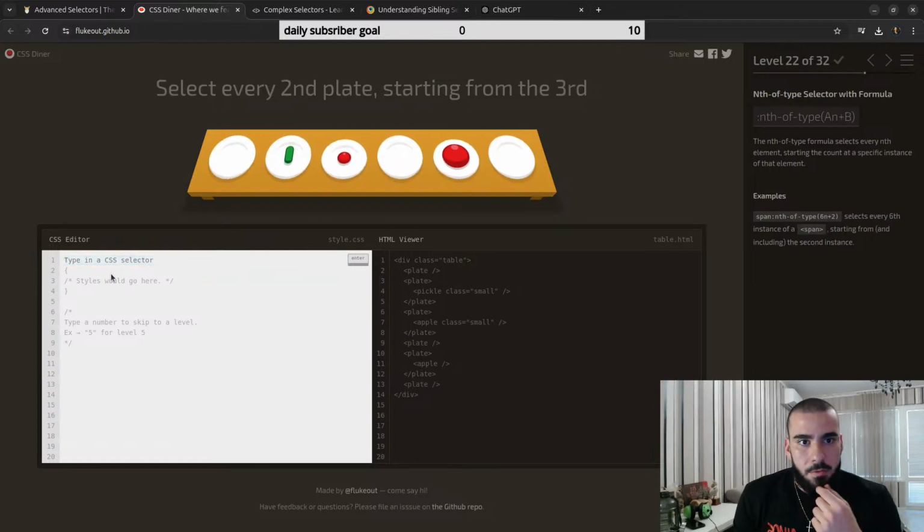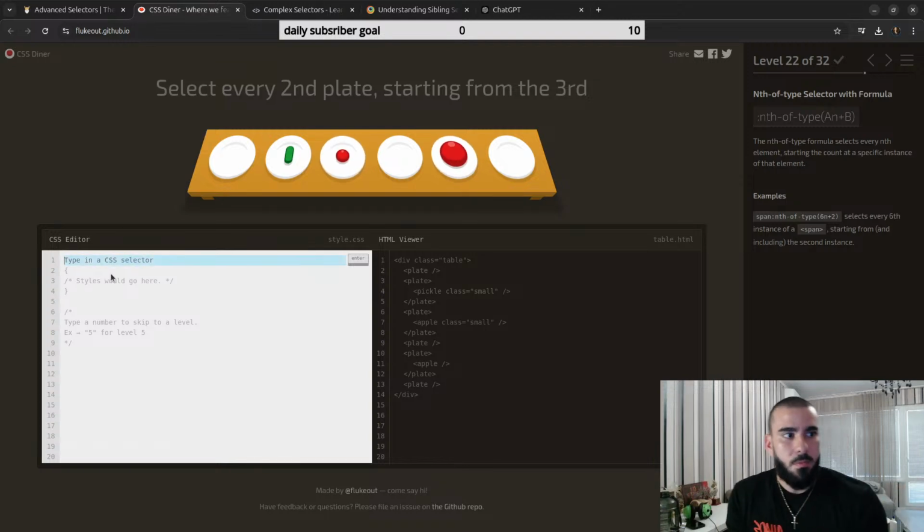Okay, select every second plate starting from the third. We do again plate nth of type and do every second plate, 2n plus 3, and it's n, not m.